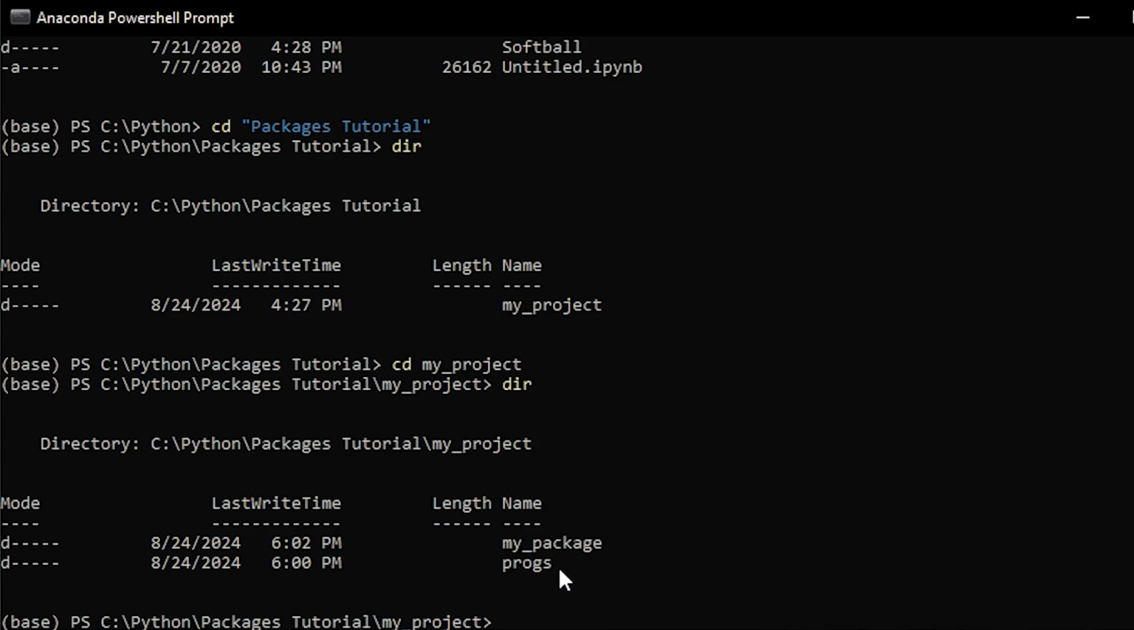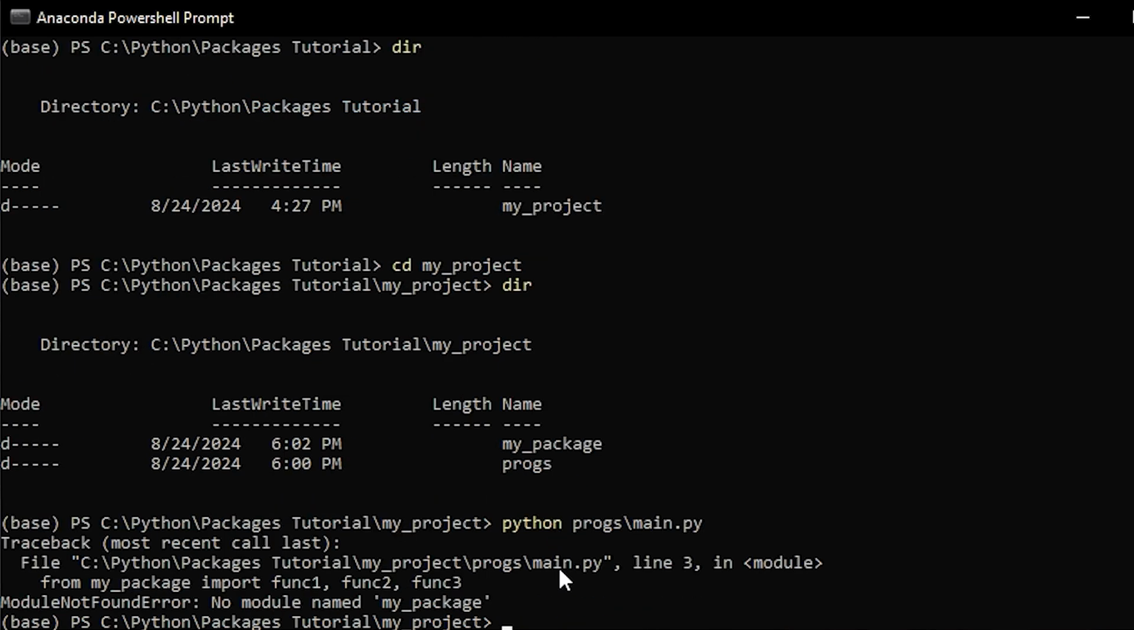And so I'm going to go ahead and run the main.py from a terminal prompt. And this is how you run a Python file from terminal prompt. You type in python, and then the path and file name that you want to run. In this case, I'm going to look in the Progs folder, and I'm running main.py. Okay, so you can see here that I got an error. It says no module named My Package. Okay, so we had a failure.